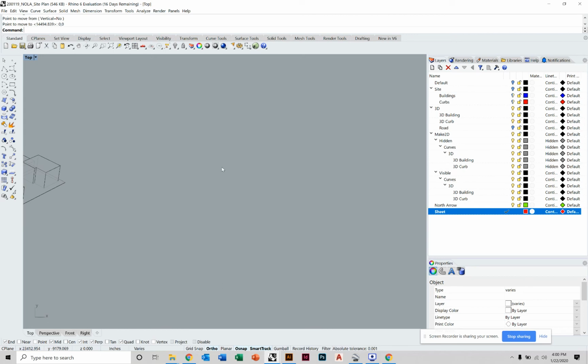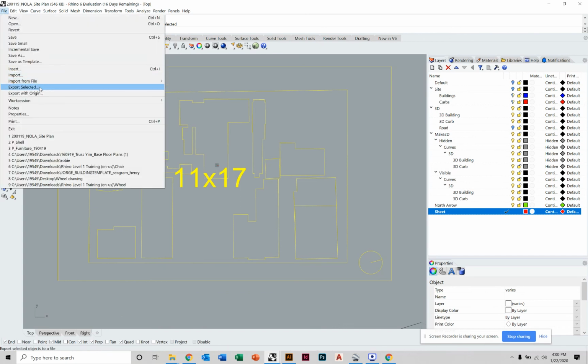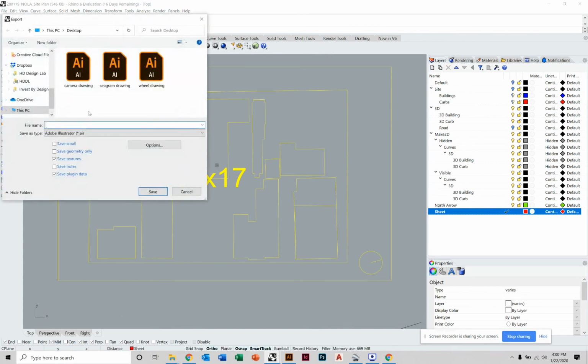From here, you can export without looking at it, but if you'd like to see what you're exporting, just go back to your zoom selected, file, export selected, and let's do site 164, so that you know.